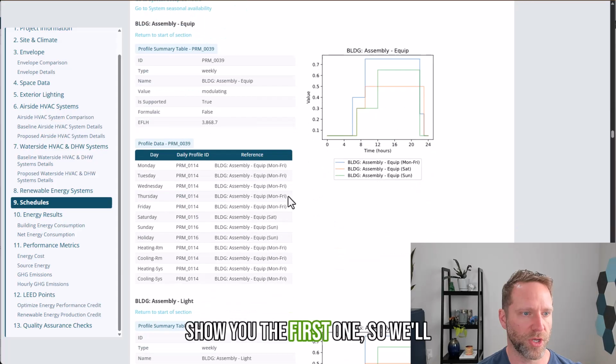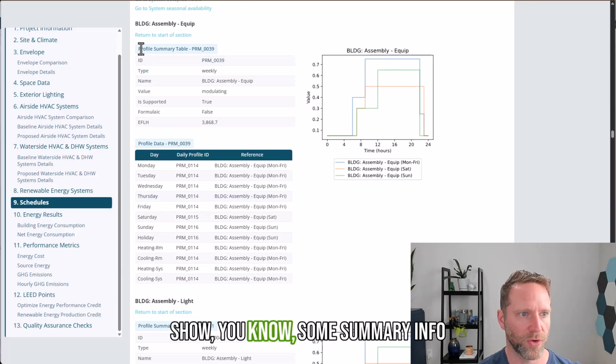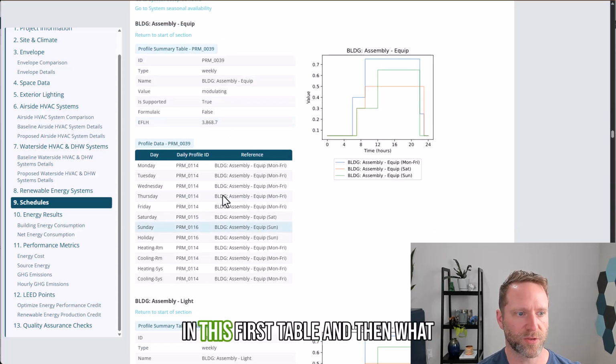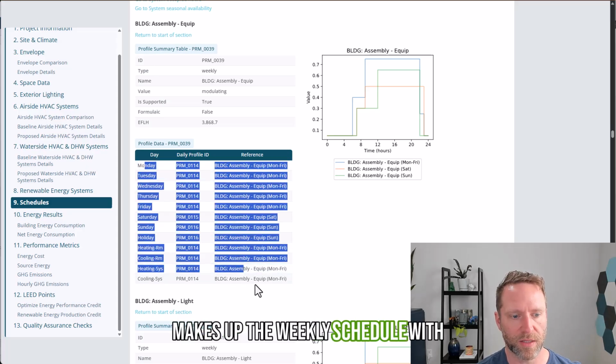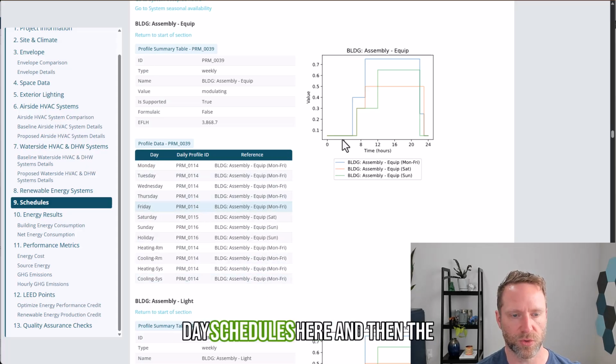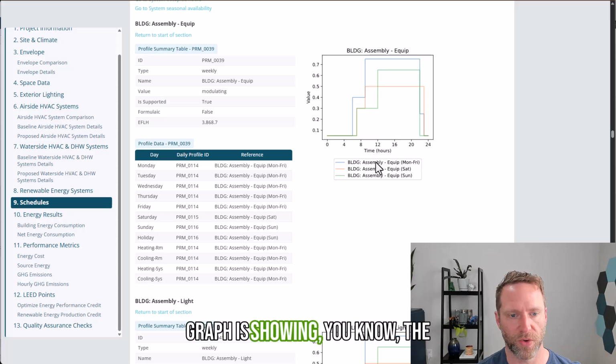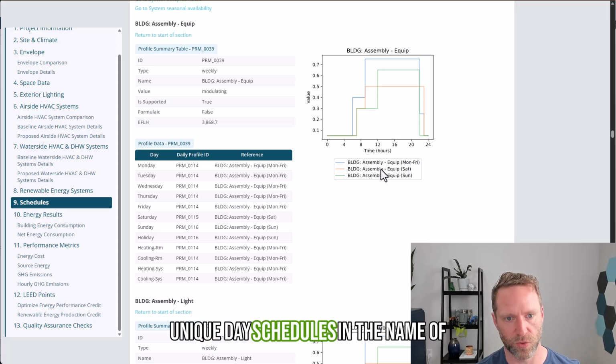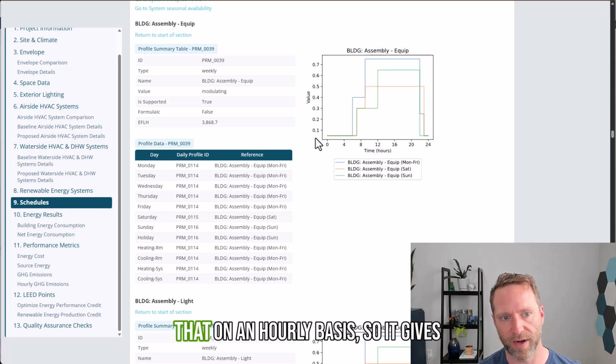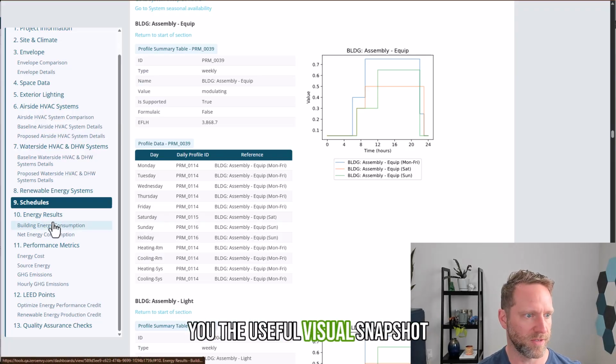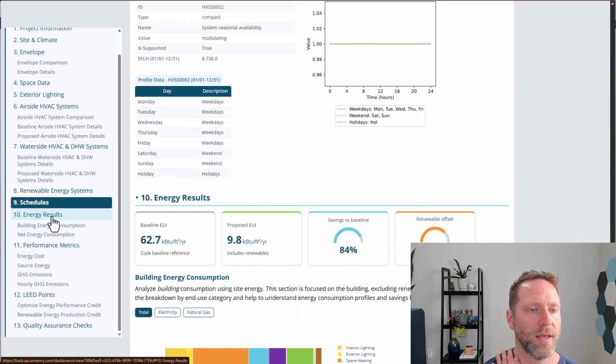Schedules, I'll just show you the first one. So we'll show some summary info in this first table, and then what makes up the weekly schedule with day schedules here. And then the graph is showing the unique day schedules and the name of that on an hourly basis. So it gives you a useful visual snapshot there.